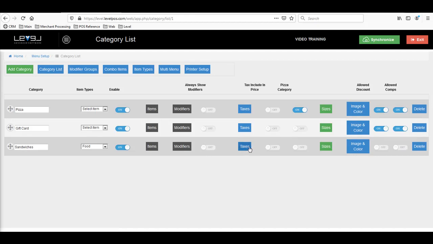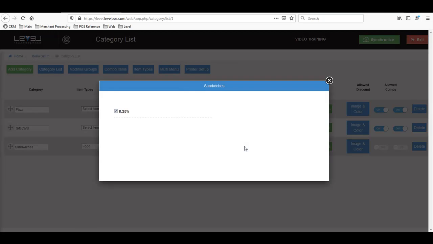The taxes button. This is where we will assign or unassign taxes to an item. Right now we have an 8.25% tax set up, and by default it's checked, so the items within this category will be charged 8.25% sales tax.